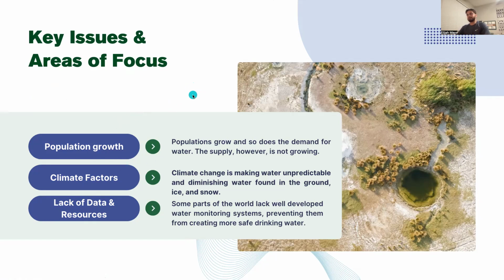Also, we have climate factors, with climate change and other climate issues, with the seasons. It makes water very unpredictable, and the diminishing water from the ground, ice and snow, our fresh water supplies, is diminishing and changing, which for some places is their only source of water. So that's a real big problem.